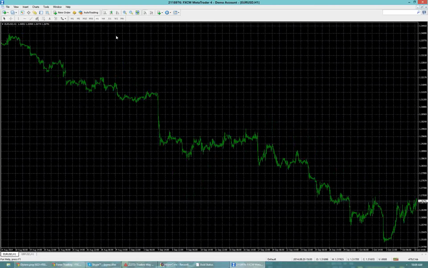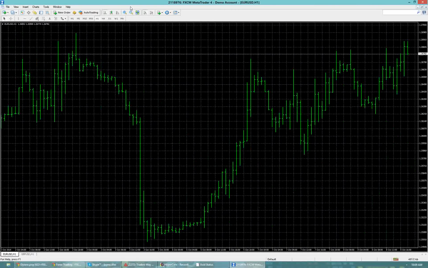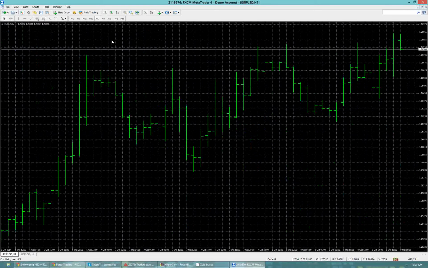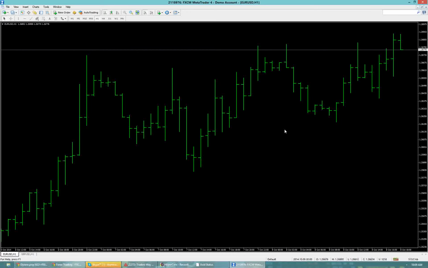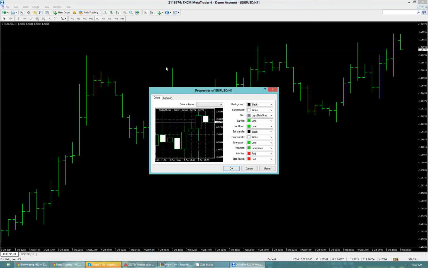Up at the top, we have zoom buttons. Plus zooms us in, minus zooms us out. So let's zoom in. Right now this is a default setup. These are called pin bars. Let's say we don't like the grid. You can remove the grid right here with grid. Now we just have a black background.